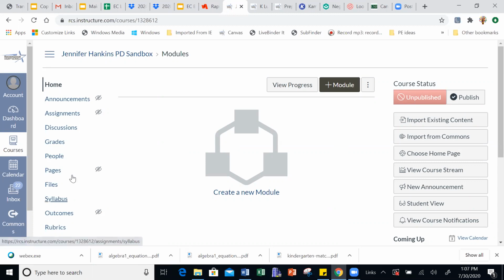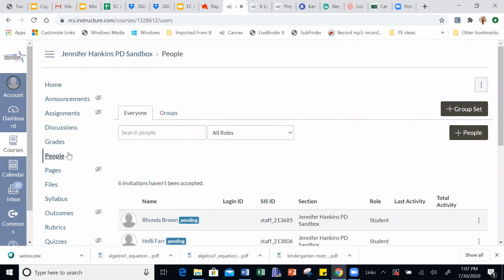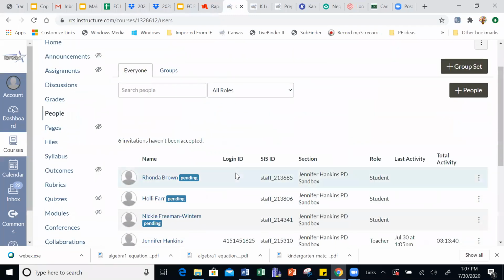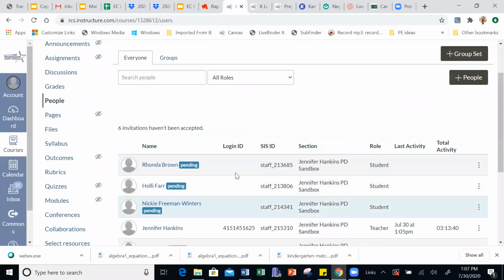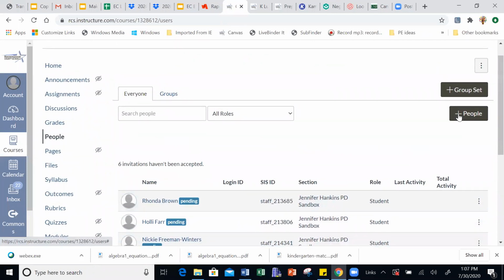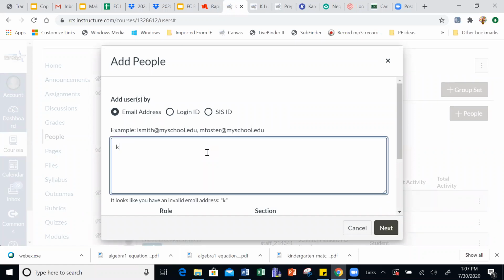To add your people, you just go over here to people. I went ahead and added some people just so you could see what to do, but you would click add people and type in their email address. I'll just add Kimberly. Kimberly, is it just Kimberly Thompson, K Thompson? Yep, that's it.